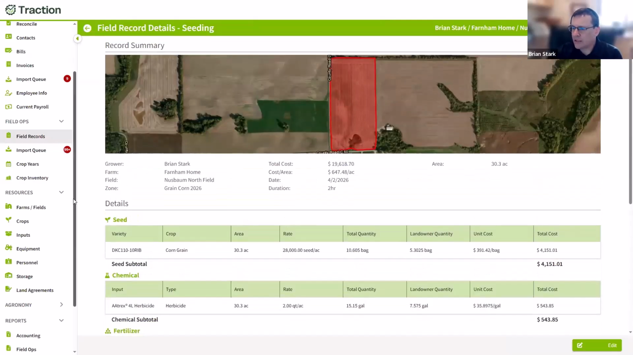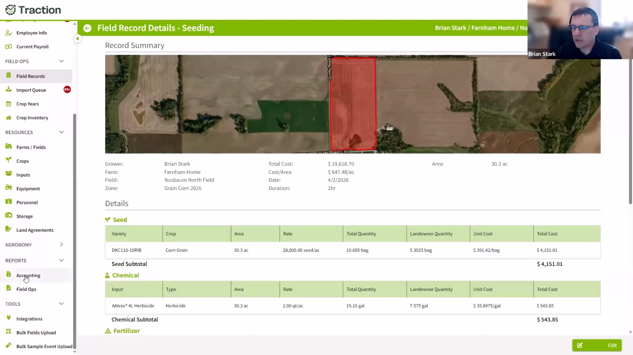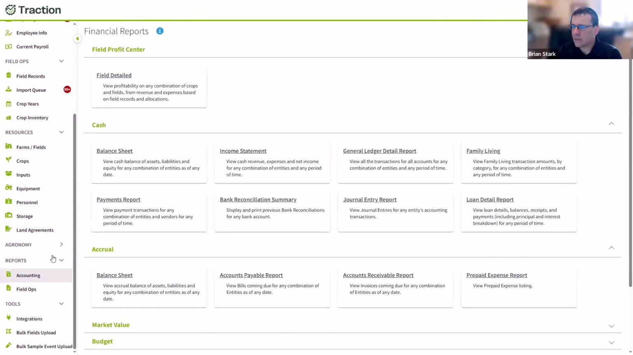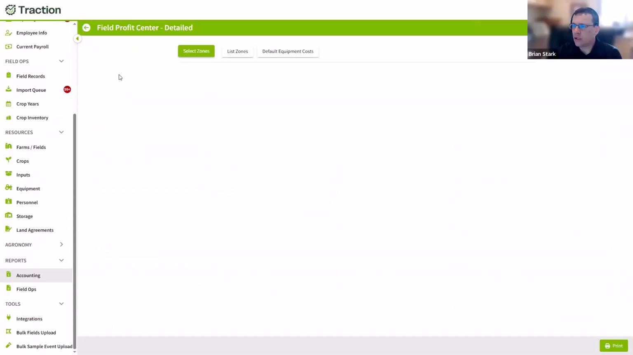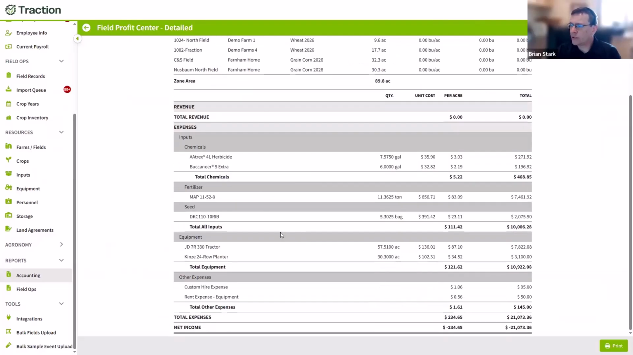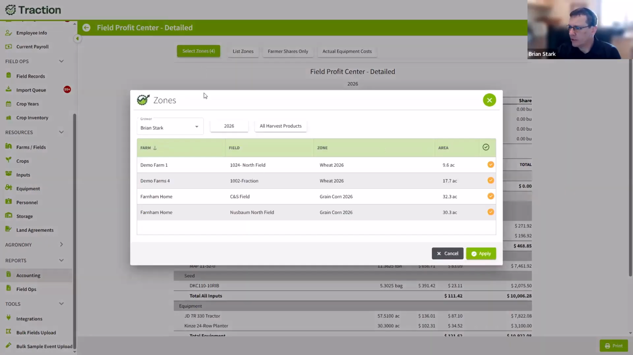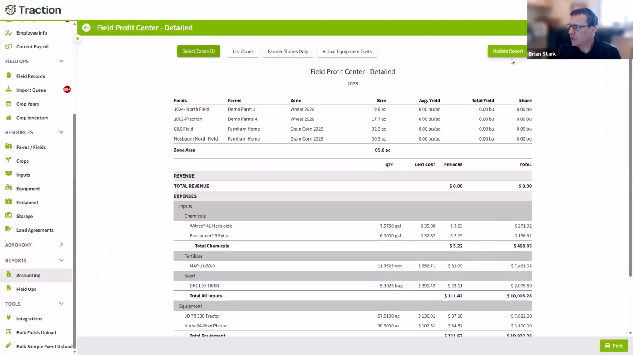But the report that I think our customers really enjoy looking at, especially in season, if you go down to accounting reports, we'll focus on this field detailed report. Click on that. Right now it's showing 4 fields on this one report. I don't want to do that. Actually, I want to back off and just show the one field, that New Spam North field, hit apply and update.